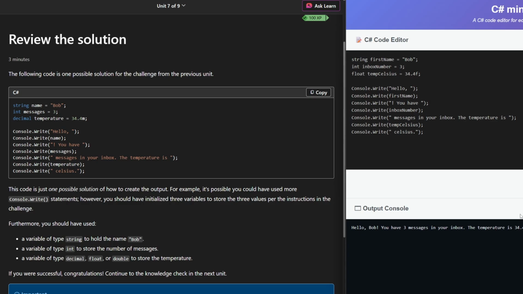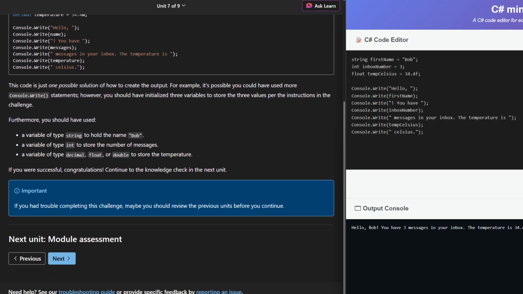I did actually, originally. However, you should have initialized 3 variables to store the 3 values per the instructions of the challenge. Furthermore, you should have used a variable of the type string to hold the message Bob. Yes, I did. Int for the messages, and decimal, float, or double to store the temperature. Okay? You were successful. Congratulations. I was very successful, by the way. Yes, I was, indubitably.